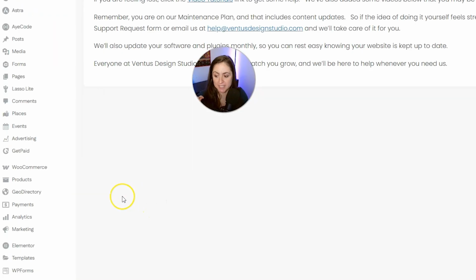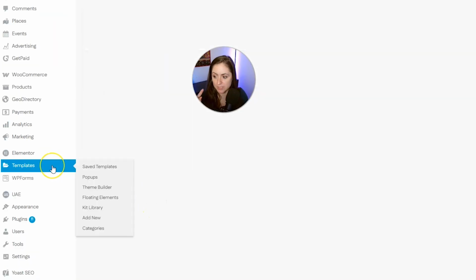Go ahead and sign into your website, and then you want to go to templates under Elementor and go to pop-ups. If you don't see this, you might not have Elementor Pro. You do need to have Elementor Pro to do pop-ups. So if you don't have that, check the link in my description below and you can get Elementor Pro.